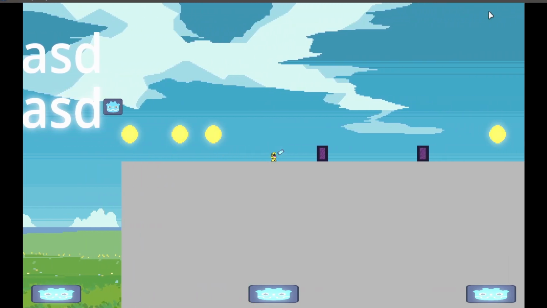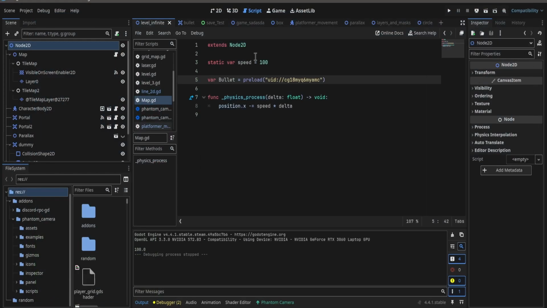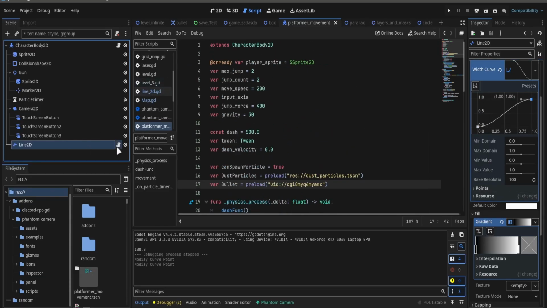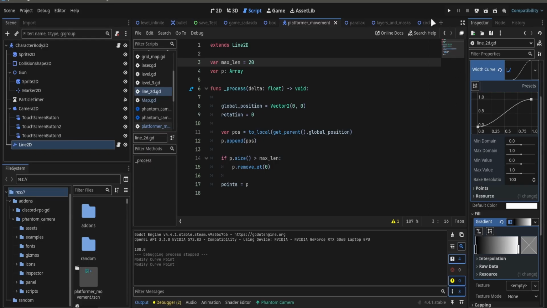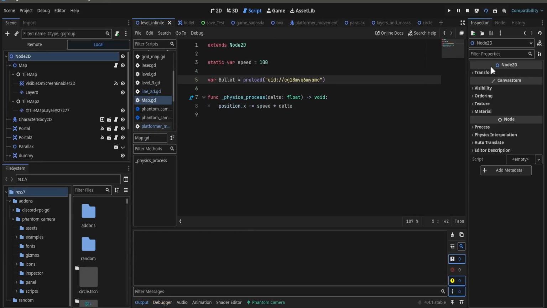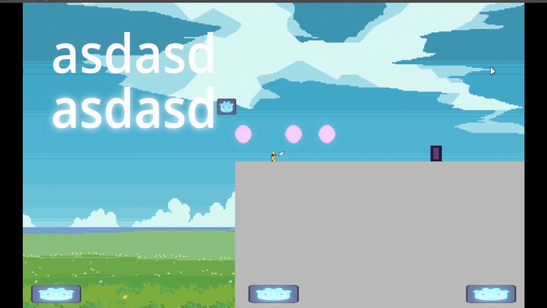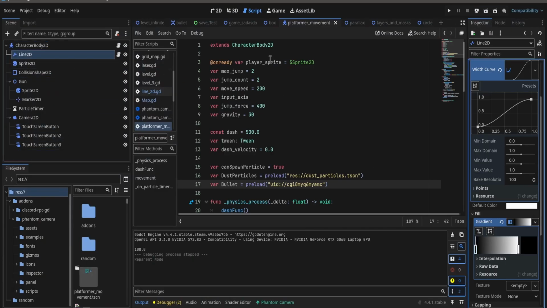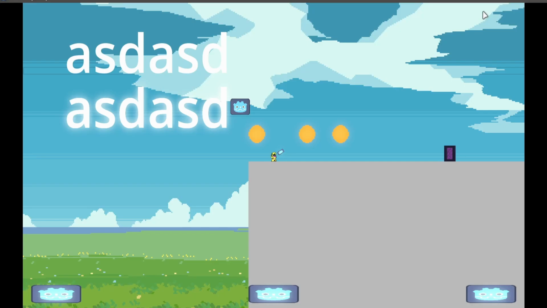It's reverted. I need to revert it. So we go again to our player, Line2D, we invert the curve, and if it has it, yeah, it's working. I will put this behind the player, and yeah, it's working.